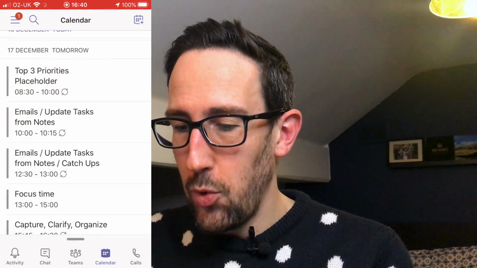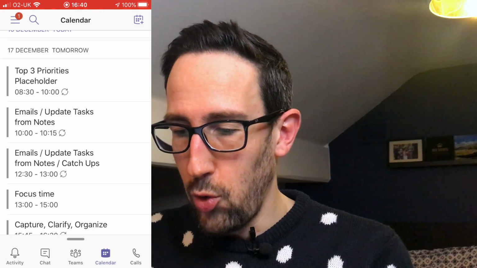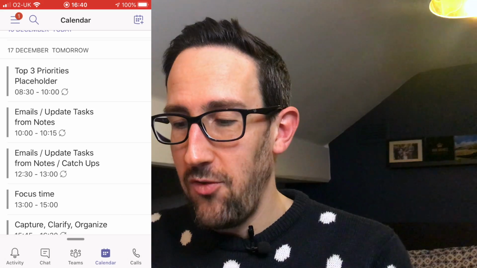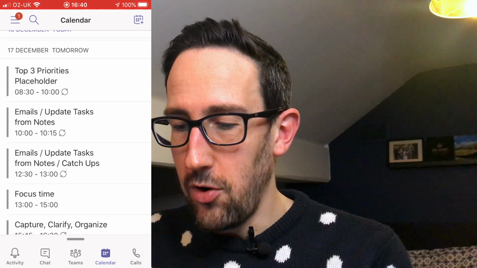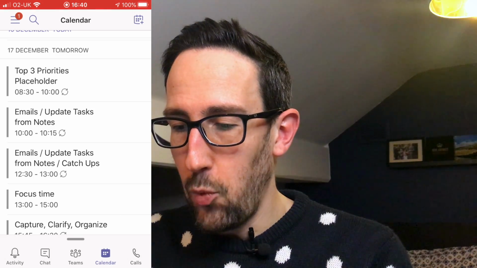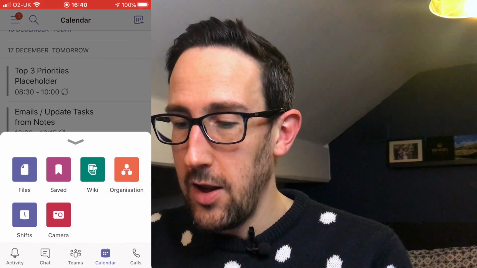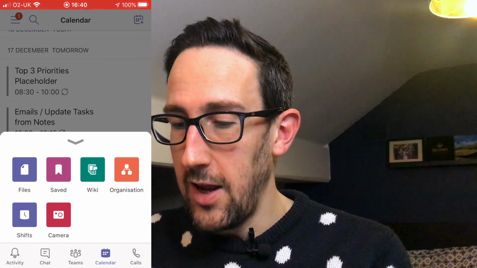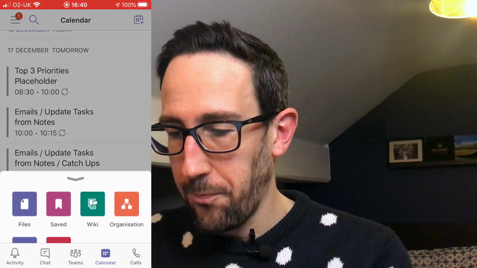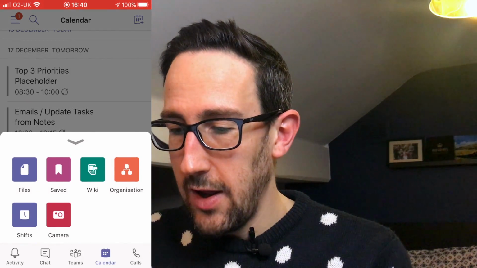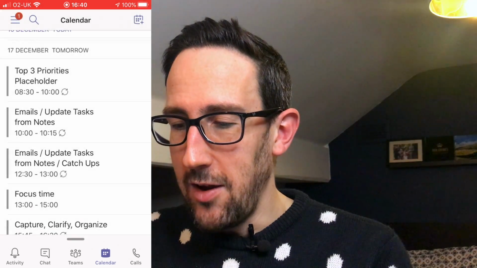Okay, so here we are in the mobile app, and we're just going to take a look at calls. You can see calls is on the bottom right of the screen. If you don't see it there, it might be because you've got different settings on what apps you can see. So if you swipe up from the bottom, you can see files saved, which we just looked at in the previous video, your own version of Wiki, stuff like that. So calls might be hidden in there if you can't see it already.